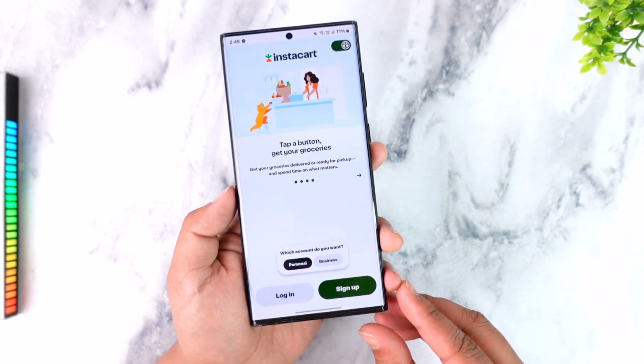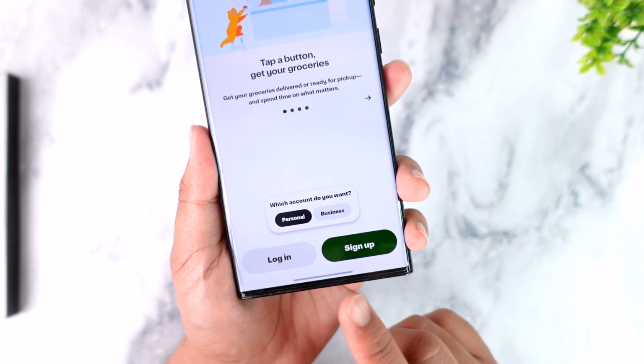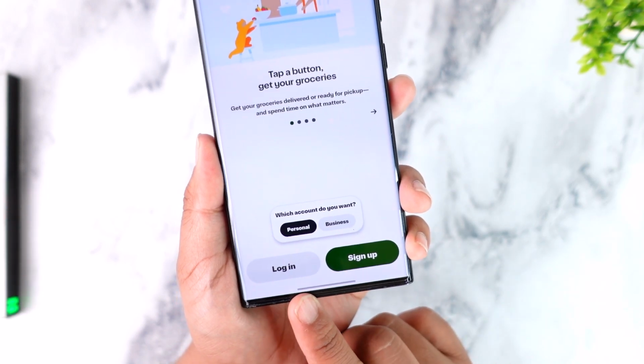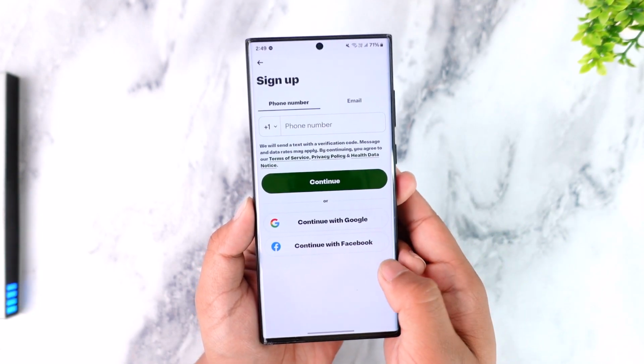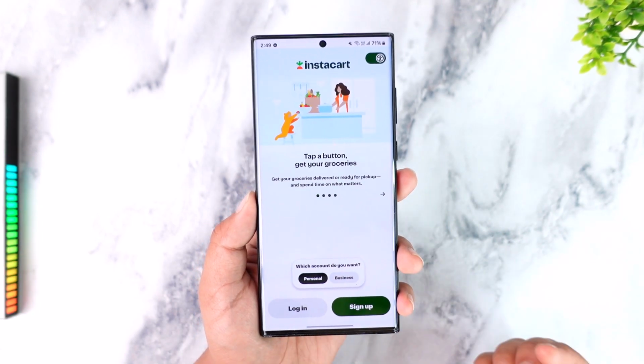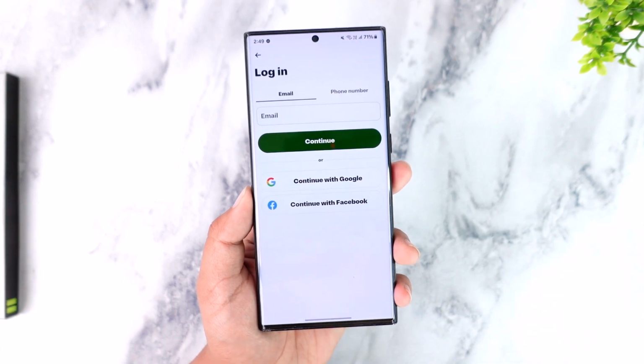will see. From the bottom you can see two options: to log in or sign up. If you have not yet created an account on Instacart, of course you can tap on the sign up button and follow the on-screen instructions to create your account. Assuming you already have an account and you want to log in, you can tap on the login option.